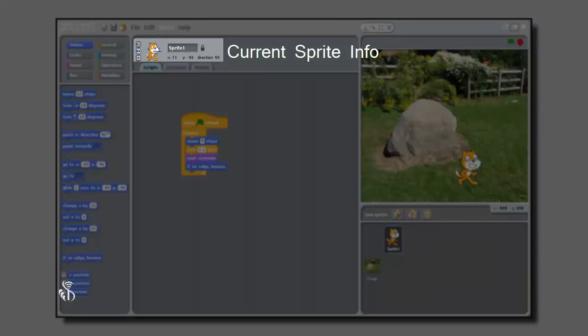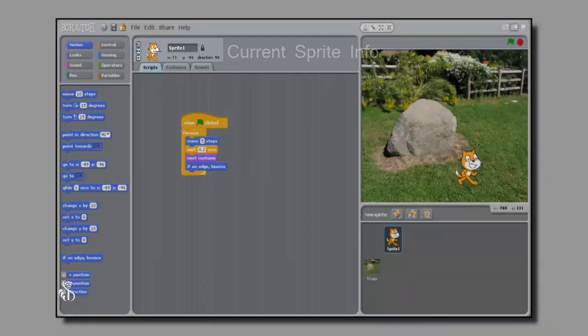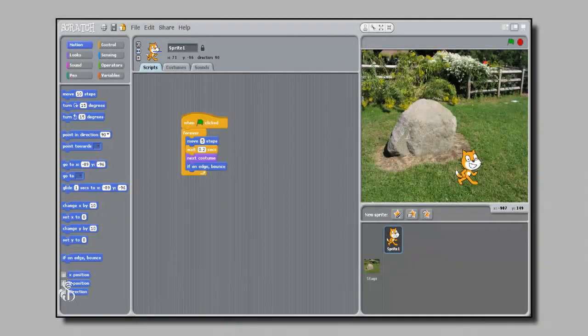This area is called the current sprite info. With this, we can see the current location of all the sprites. This means that we can find out where they lie on the X or Y axis. We can change its name here and even see its direction in degrees.